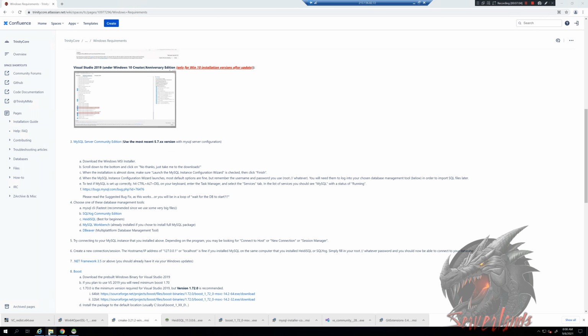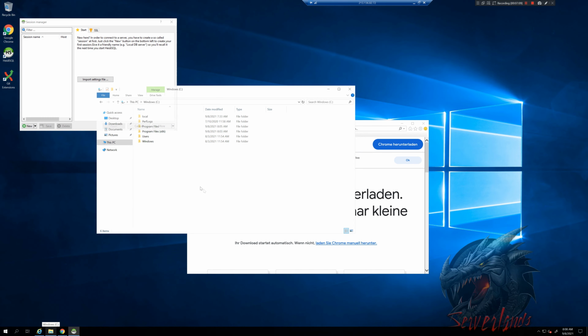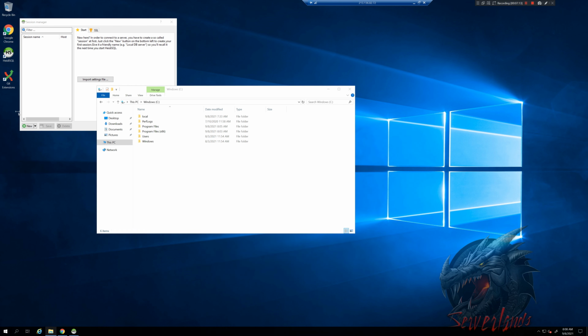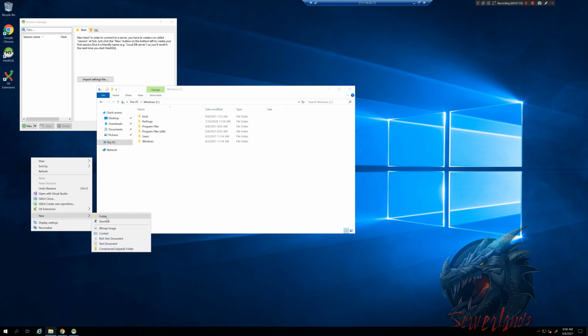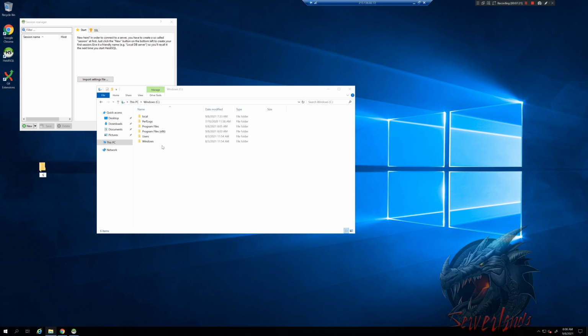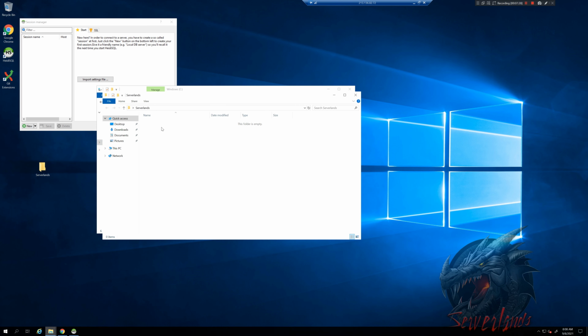Now, I myself like to use everything in one focused folder on this display. I will call it server lens. And I will be creating two folders. One of them is core, the other one is build.